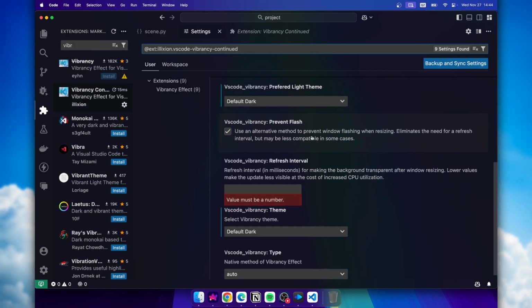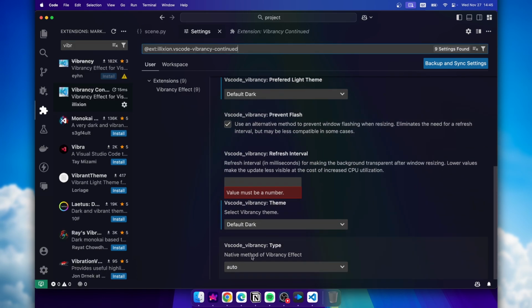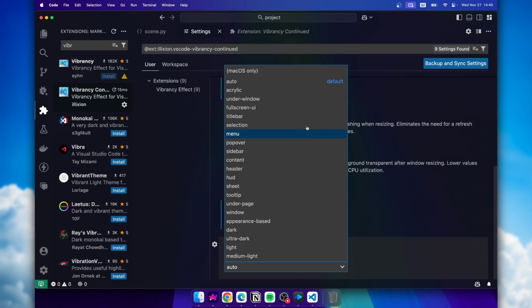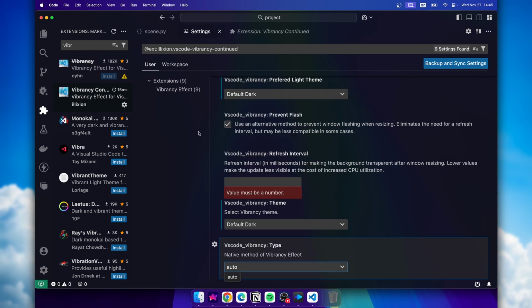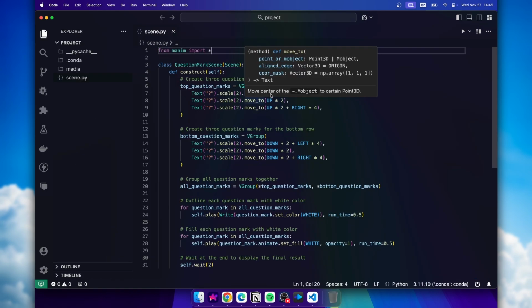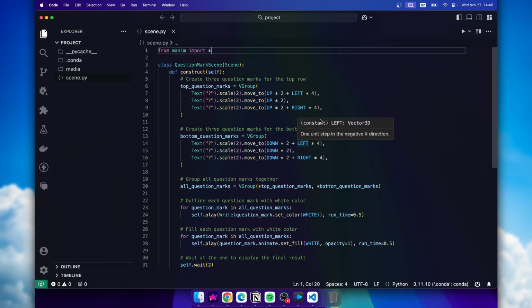Like for example, down below, you can also change the native method of vibrancy effect, and you can pretty much change that from auto, which is set by default, to something else like the window. You can also change that to ultra dark, to acrylic, but I have this set to the auto. And by the way, this extension works wonderfully on the macOS. However, every transparency effect will cause some of the battery drain, but keep in mind that it isn't actually that much. And I think it's really worth using for this really cool transparent effect.